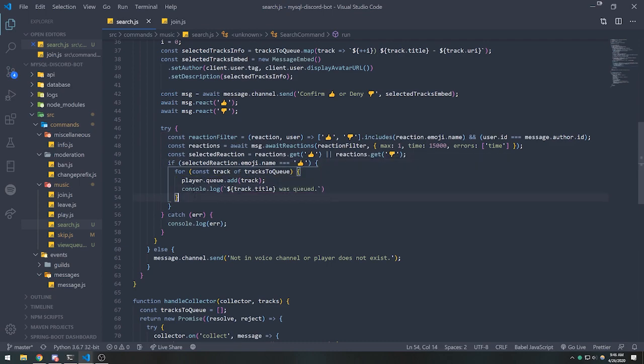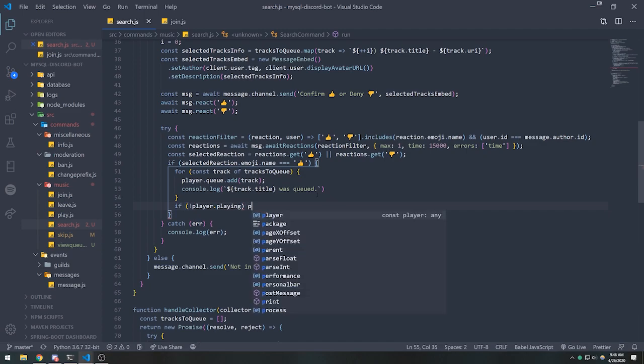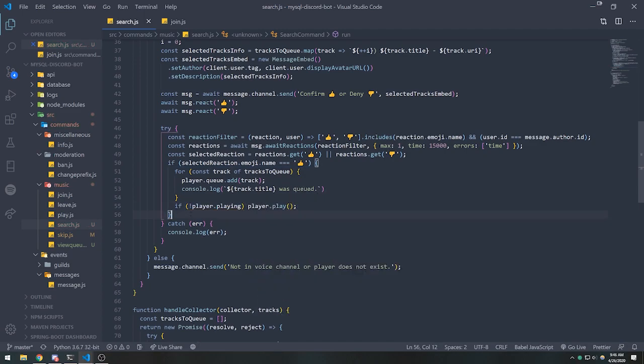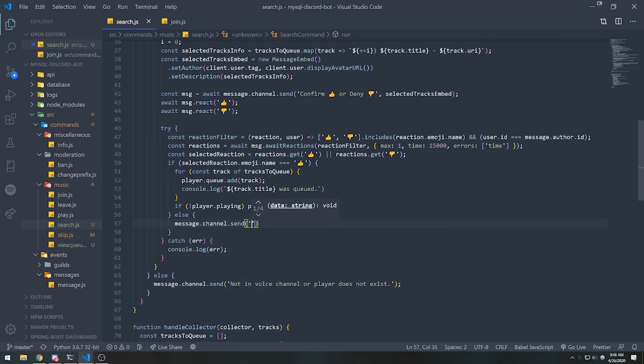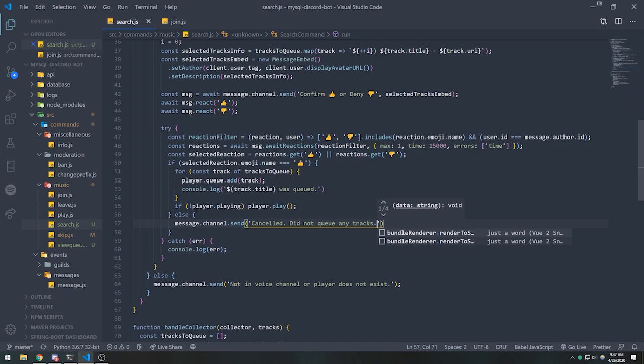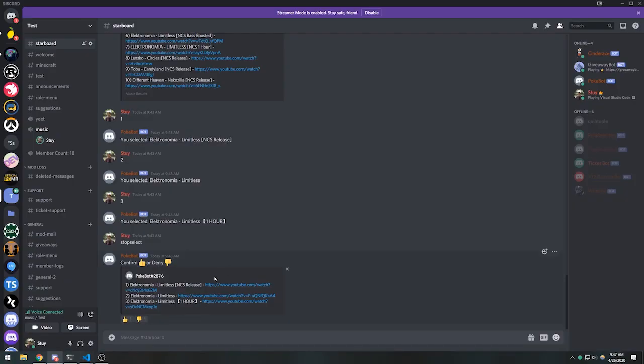And we'll just do a simple console log. We'll also make it so that if the player is not playing, then we will just play the song. So if player is not playing, then player.play. Okay, and if they did not react with the thumbs up, we're just going to say canceled, did not queue any tracks. Okay, that should be good enough. And I think we're practically done. So let's go ahead and try this out.